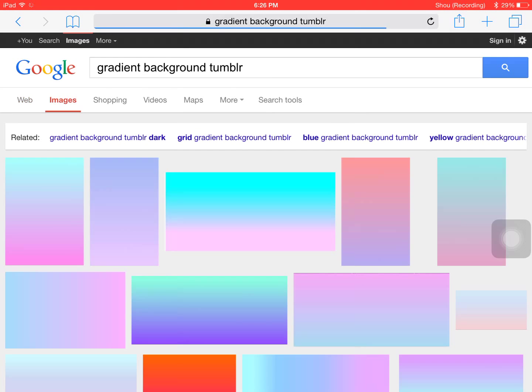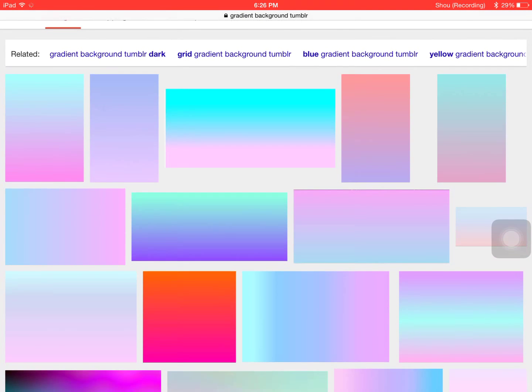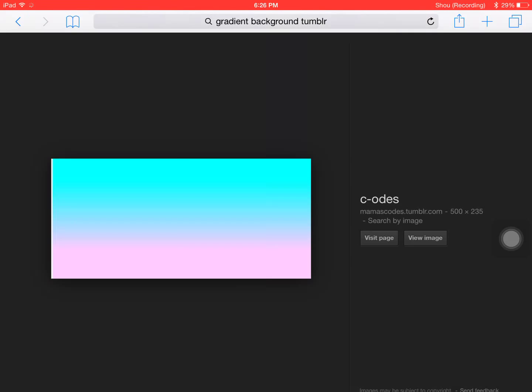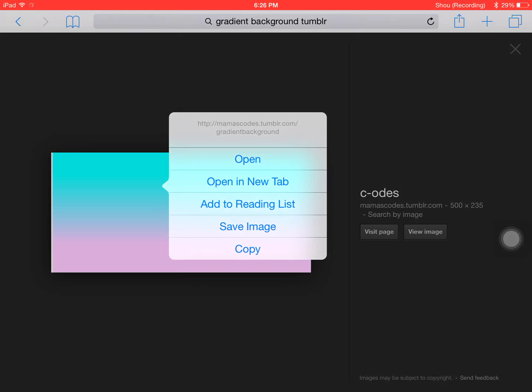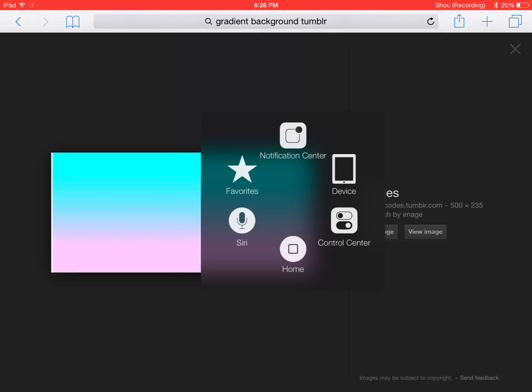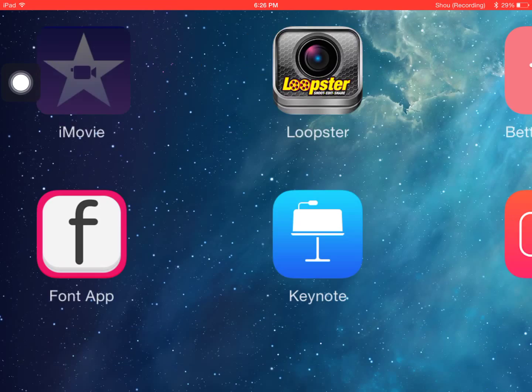I'm going to go to images. And you have all of these. So you could look through and see which one you like. I'll just do this one right here. And I'm just going to hold down onto it and then press save image. So then you want to go back and go to your iMovie.